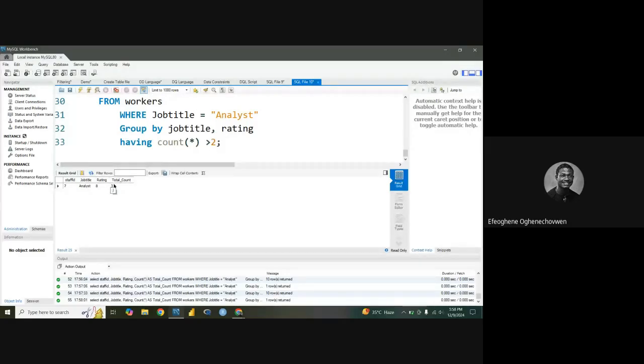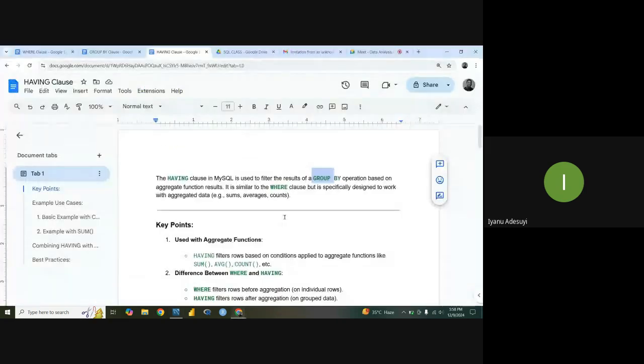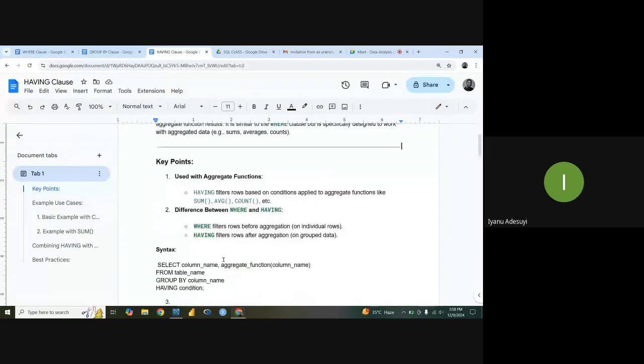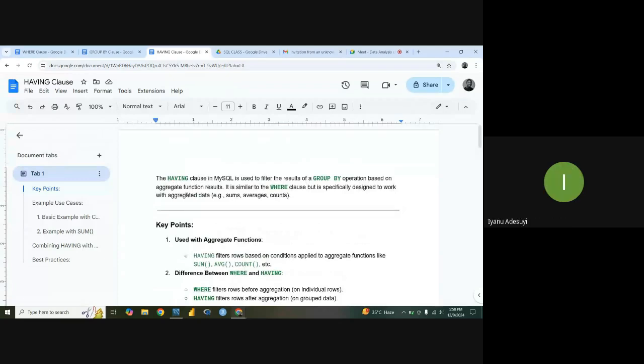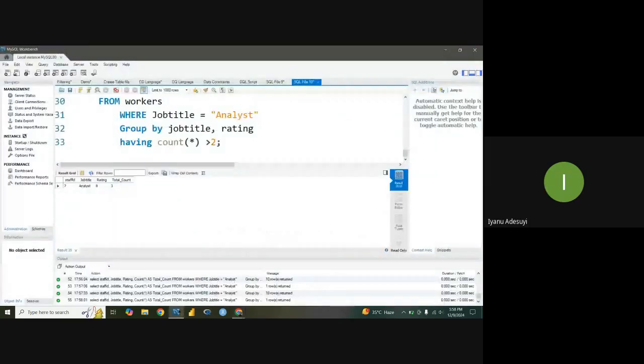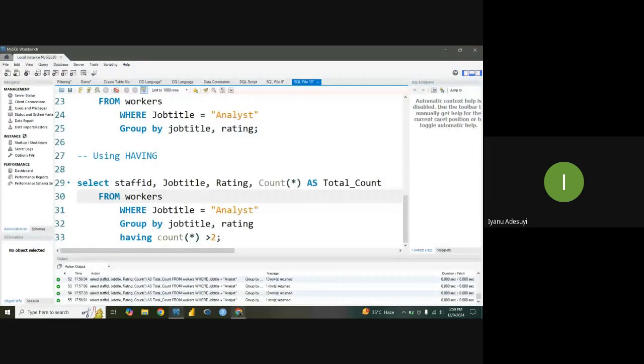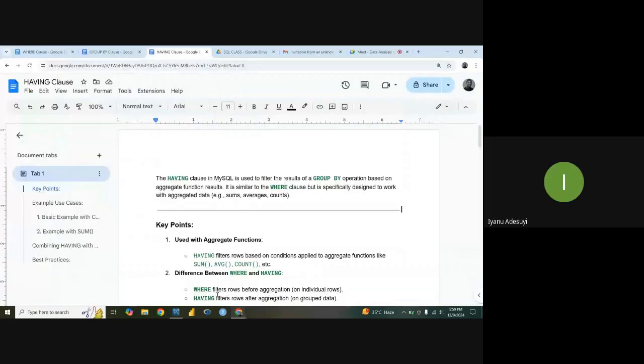Okay, hold on there, I'll come back to you. Yanu, let me hear you. Yes, good evening, Mr. Ife. Yes, good evening. Okay, the having condition is to filter, let us see. Please can you go back, so that I can say it well. I was thinking you needed help with the definition. Having is like a condition that filters out. You need the workbench. Rating.